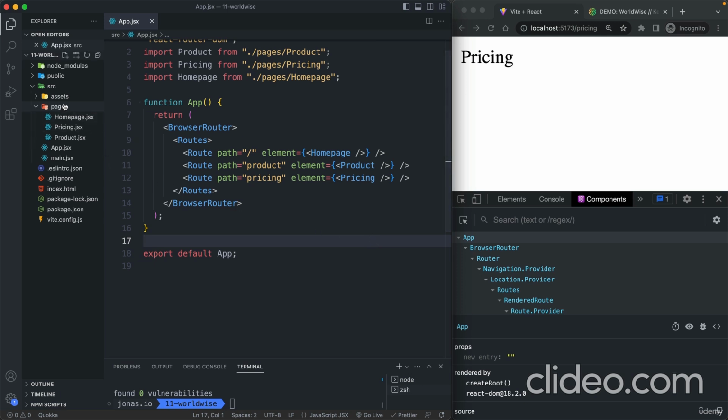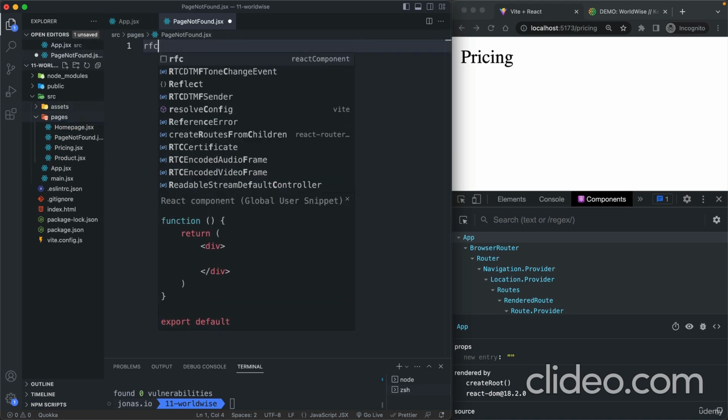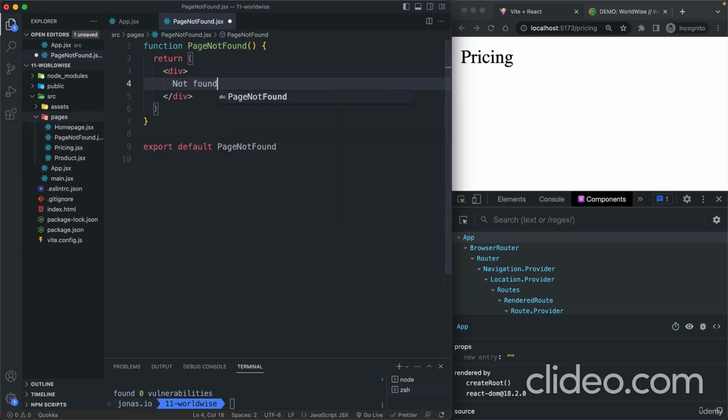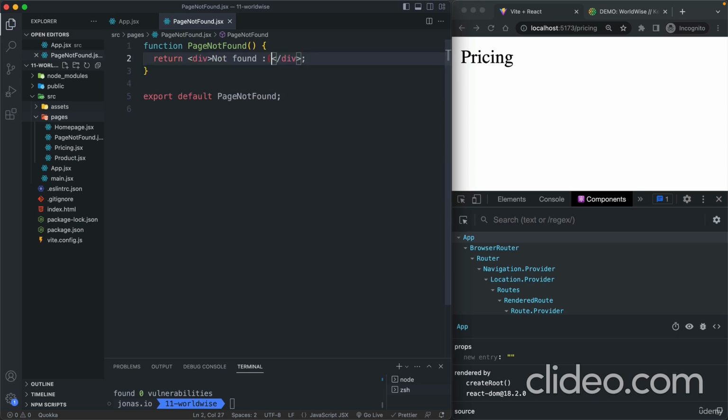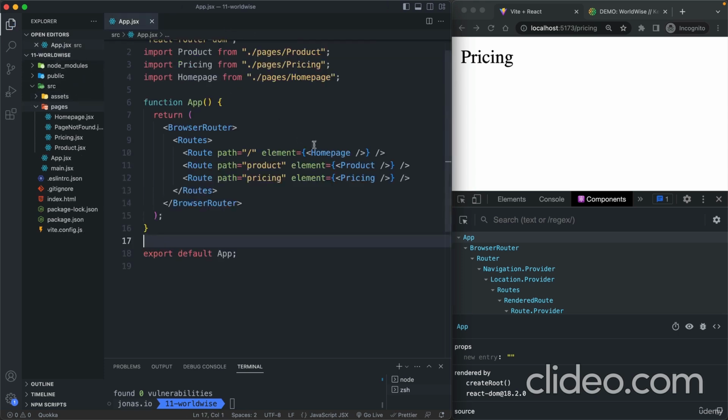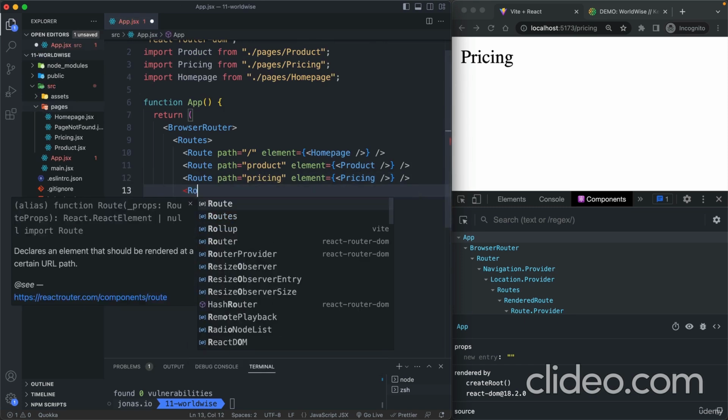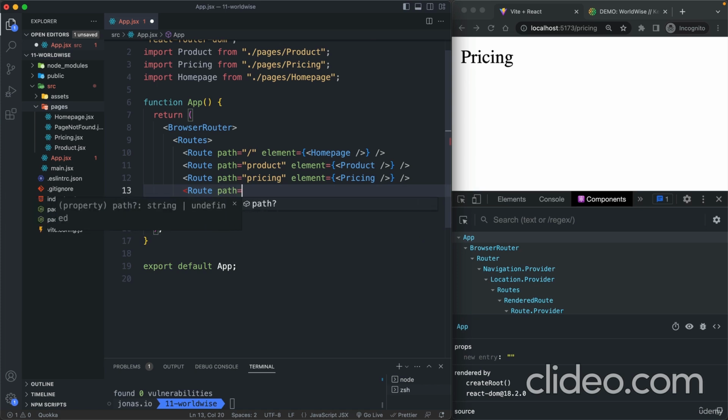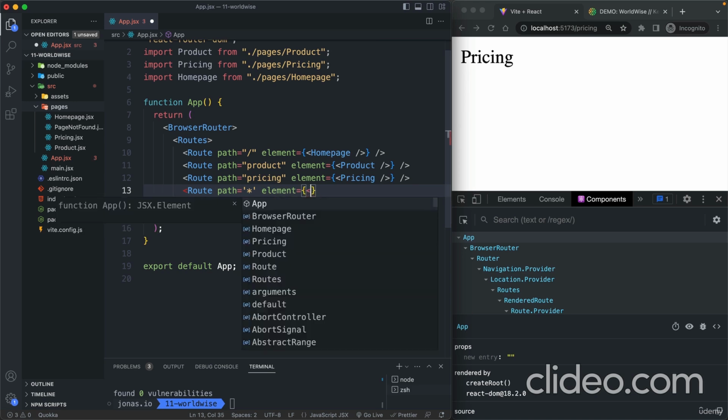And now to finish, let me just show you another thing. So let's create here another page called page-not-found.jsx. And then let's say not found here for now. And so what we can do now is at the end, create a route with the path set to this star. And so this will basically catch all the routes that were not matched to one of these other three. And so this is how we basically implement a page not found.